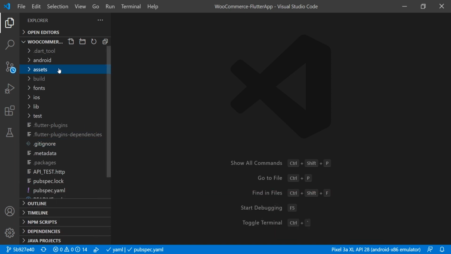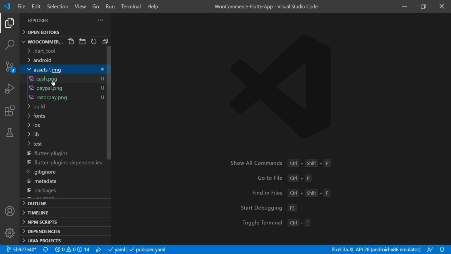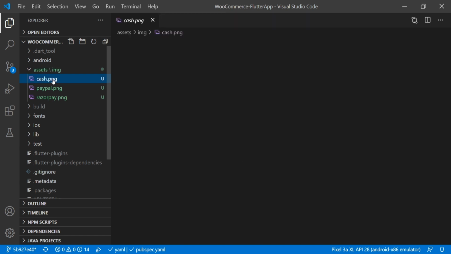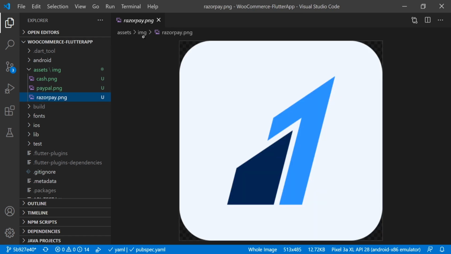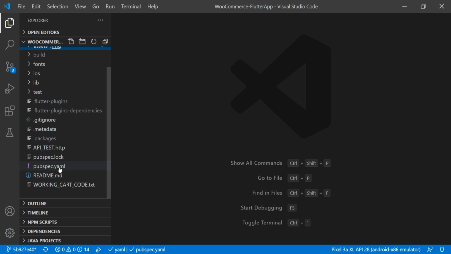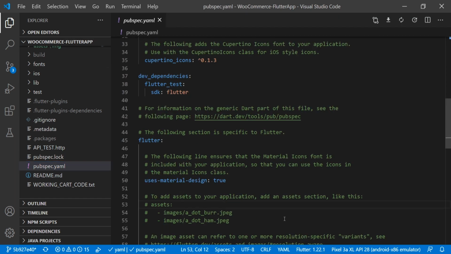First of all, we will create a new folder here and name it asset folder. Inside that we will create one more folder, the image folder, and here we have added three images. First one is cash.png, the second one is paypal.png and the third one is razorpay.png. Now we will add that asset folder in the pubspec. Now that folder has been added to the pubspec.